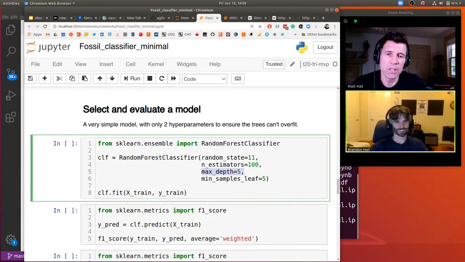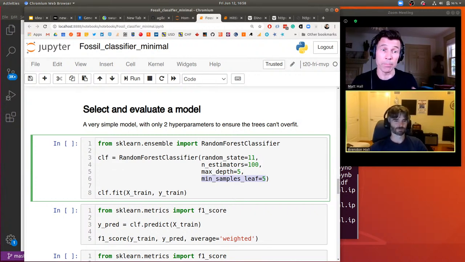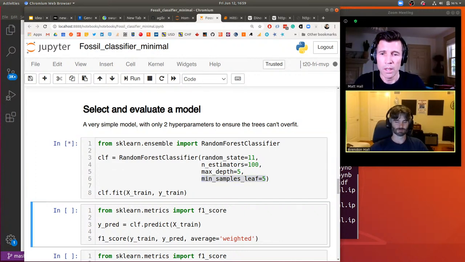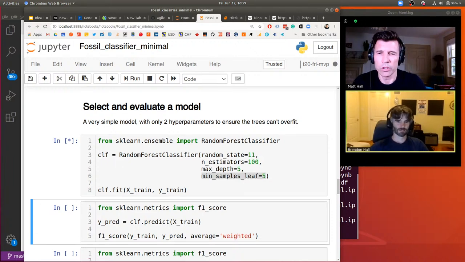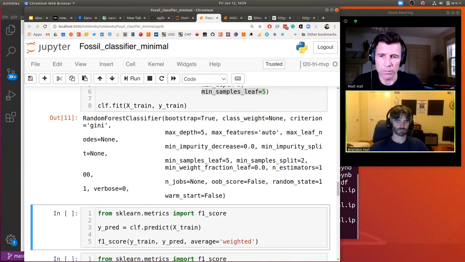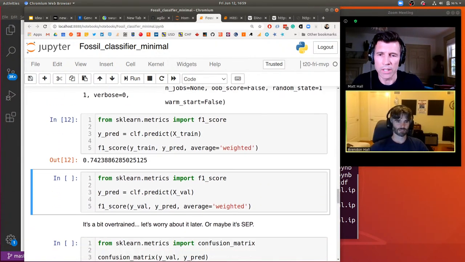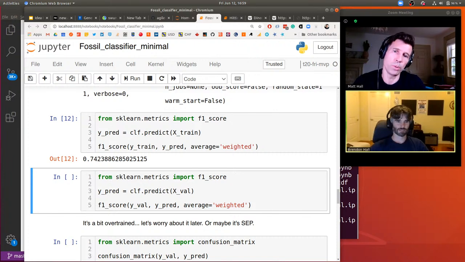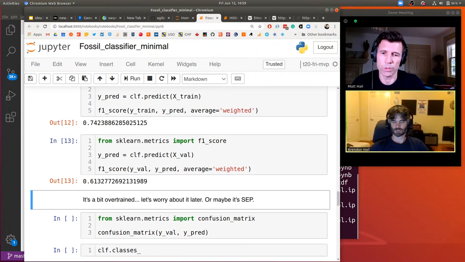Max depth 5 and min samples per leaf are basically just some very basic steps to try to stop this thing from overtraining too much. Because if you let it build very deep trees in the random forest, and if you let it put one sample on each leaf, it's just going to remember the data, basically. So you'll get essentially a perfect training score. I forgot this data set's a bit bigger now, so it takes a little minute. Okay, so there's my training score, 0.74, and my validation score is 0.61.